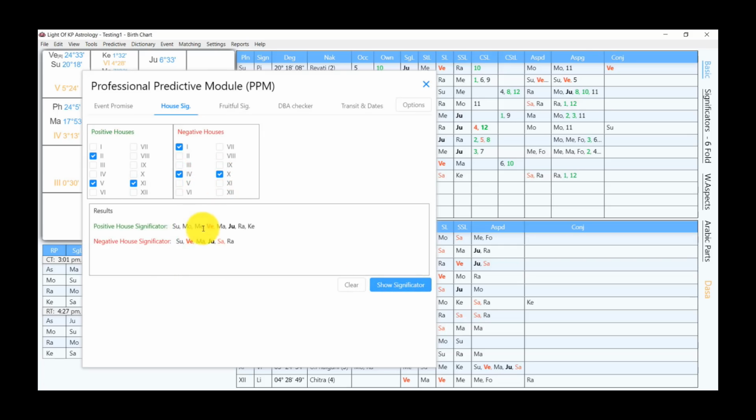It is telling me positive house significators and negative house significators. You can very easily see that Venus is red color, Venus is retrograde and unoccupied, it is untenanted, and it is present in both the lists. Look at Jupiter, untenanted but present in both the lists. So you are getting a clear idea from the software. Software is telling you which are the positive house significators and negative house significators. So you can select and reselect as many times as you want.